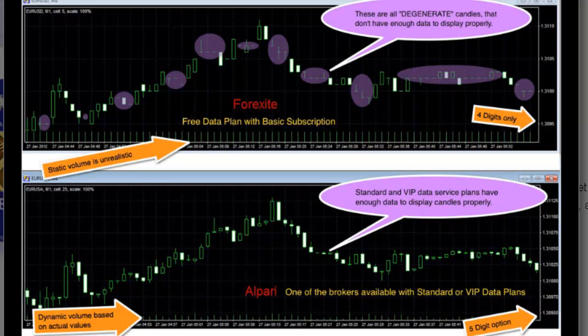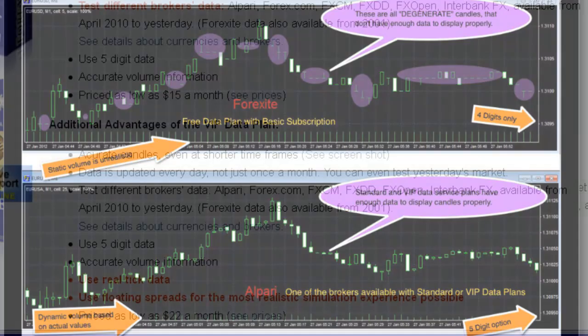Whereas we're seeing degenerate candles in some cases in the Forexite, in the paid data we're seeing fully formed candles because all of the tick data is present. You'll also notice that volume is actual and that we're seeing 5 digits. So that's just an example of what we mean by more accurate candle data.